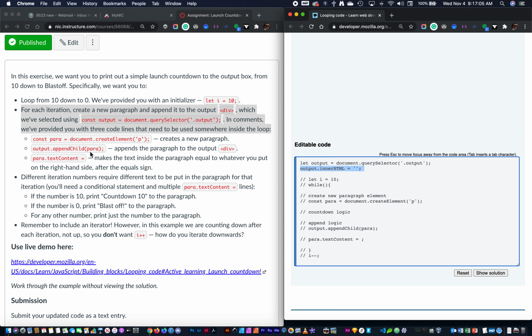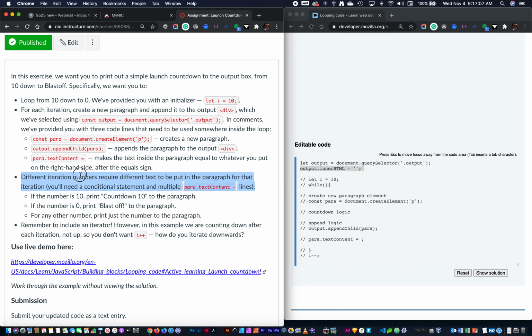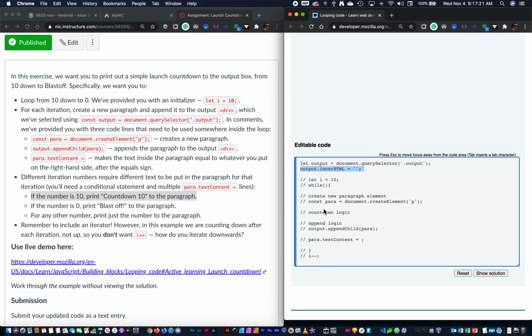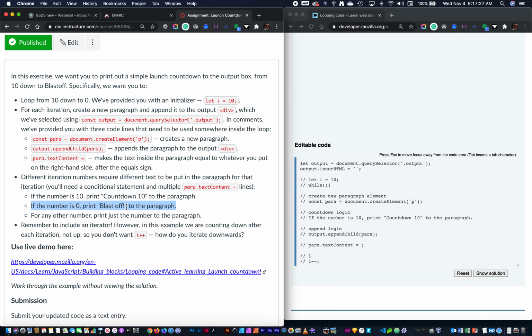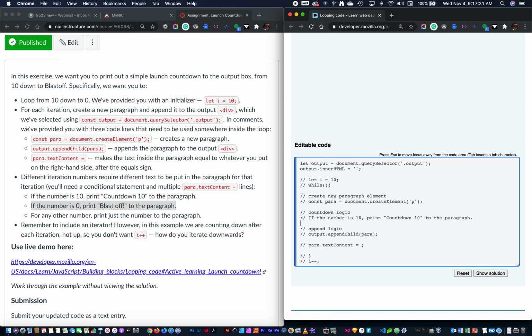So now if we take a look over here, it says that different iteration numbers require different text to be put in the paragraph for that iteration. So it says if the number is 10, print countdown 10 to the paragraph. So I'm going to put that in there just as a note. This can be our pseudocode. And it says if the number is 0, then print blast off in the paragraph.